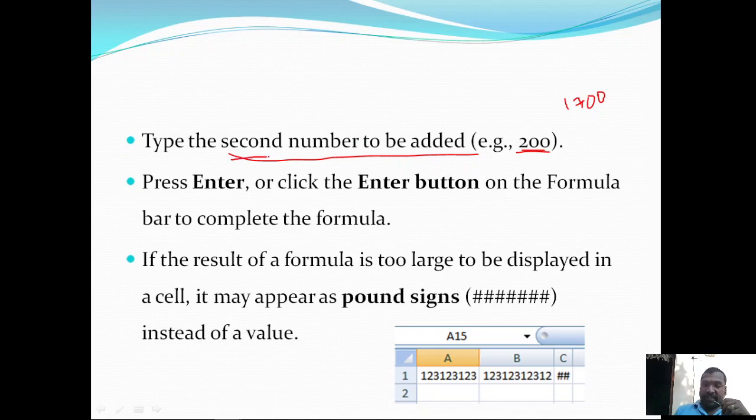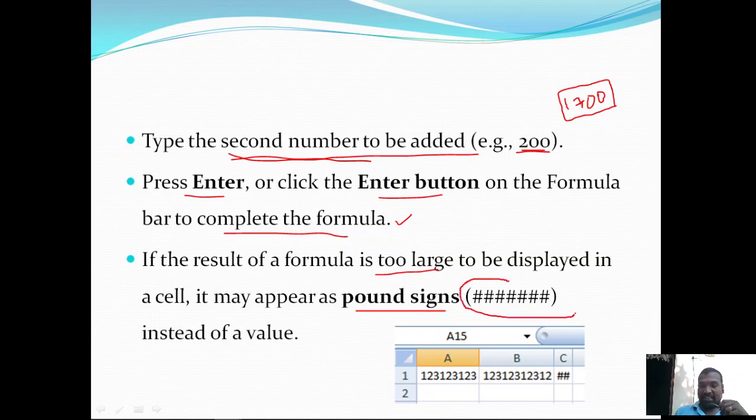Okay, so after selecting the second number to be added, press enter or click the enter button on the formula bar to complete the formula. So after hitting the enter key or enter button, the result will be calculated and placed in the cell where you want to store the result. If the result of a formula is too large to be displayed in a cell, it may appear as pound signs. Pound signs are nothing but these hash symbols. So you can observe here.